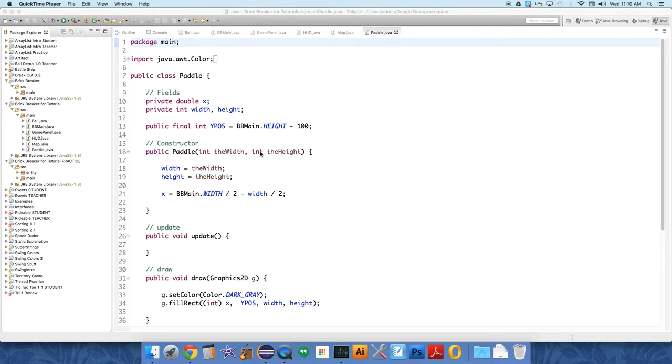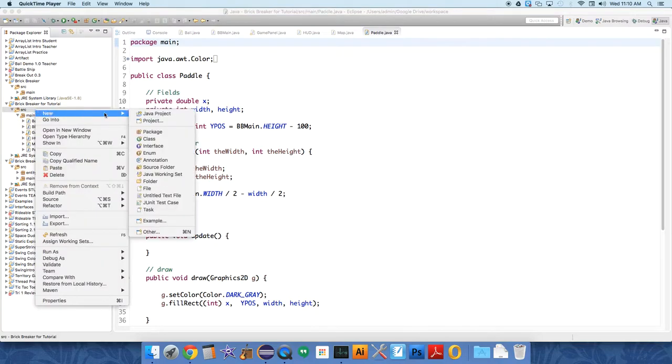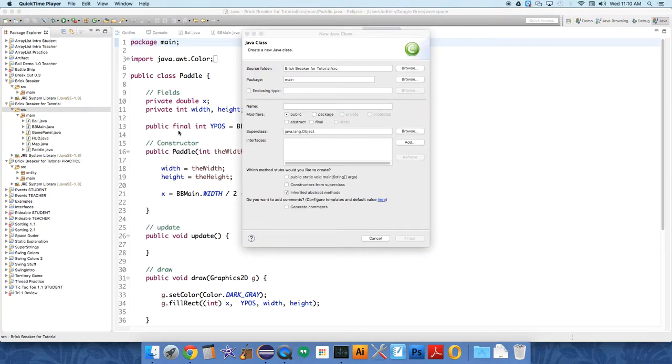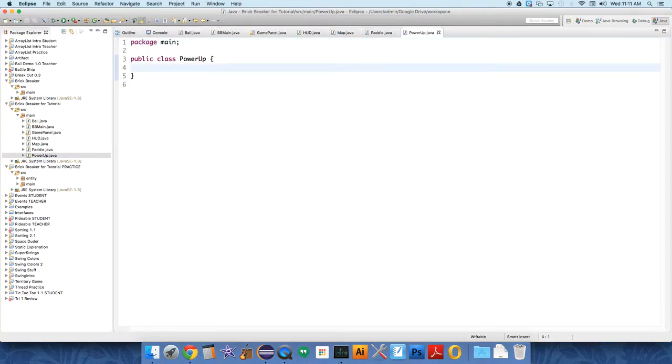Okay, so in this tutorial, we're going to talk about how to start building a power-up brick, or whatever you want to call it, a brick that falls down and does something to the paddle or ball. So we'll start a new class called power-up, and it, like other classes, needs to know some stuff, and so we put that information in the fields. It needs to know its location in space, so the x-coordinate and the y-coordinate.